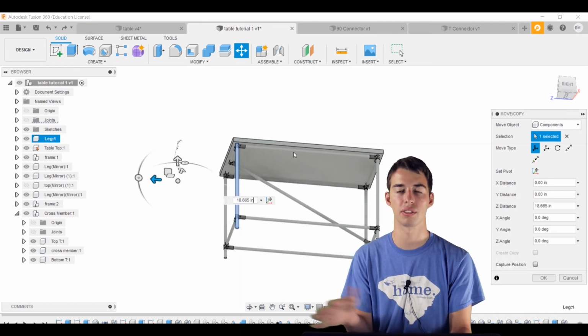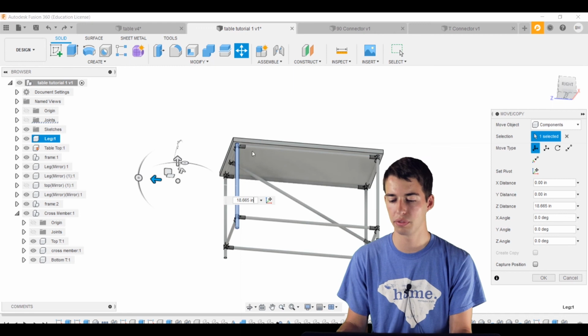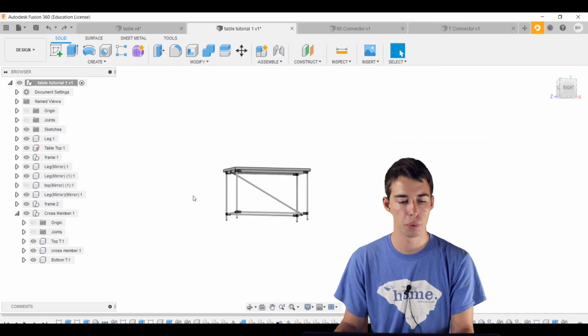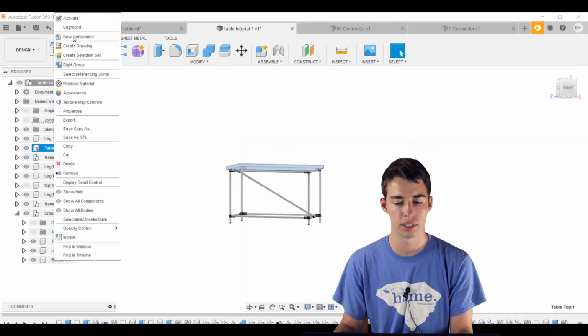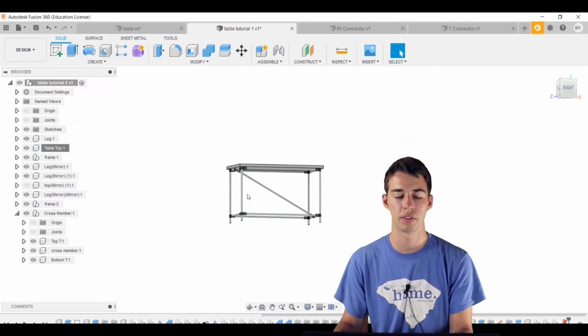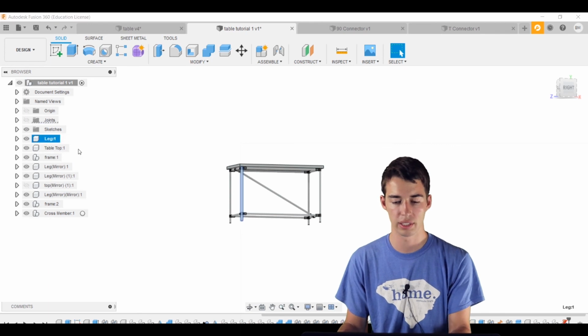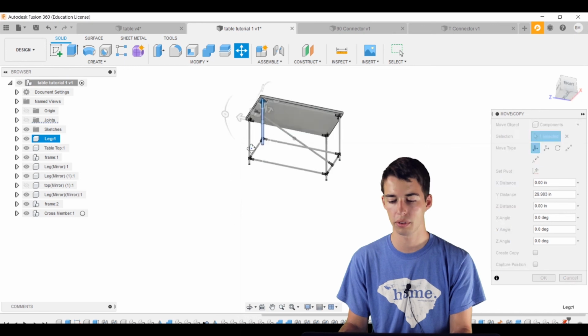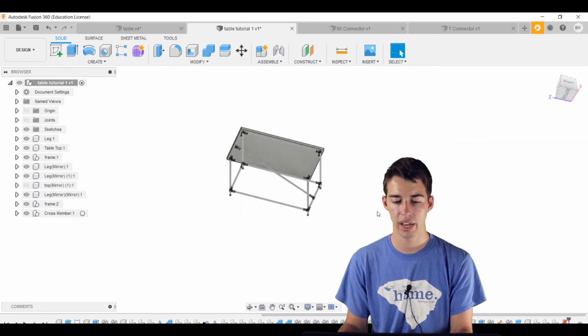And since everything is fixed, that leg can't move relative to the tabletop, which is exactly what we want. If we want to be able to move everything, we can unground this tabletop since it's kind of already at the angle and we don't need to have it grounded anymore. Then we can click on this leg, move, and then everything will move with us all at the right angles. And then I'll cancel that.